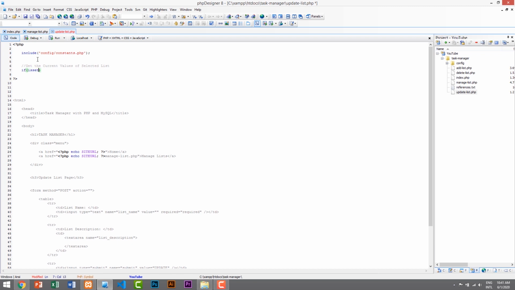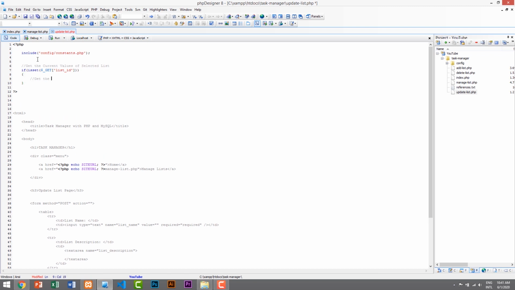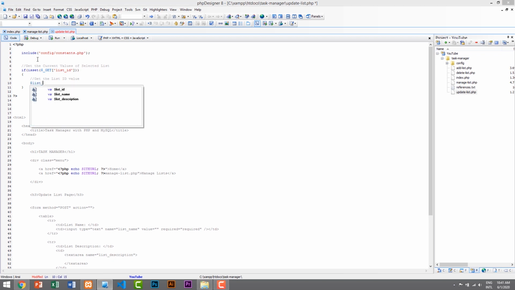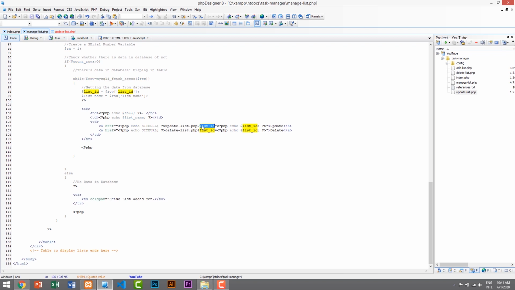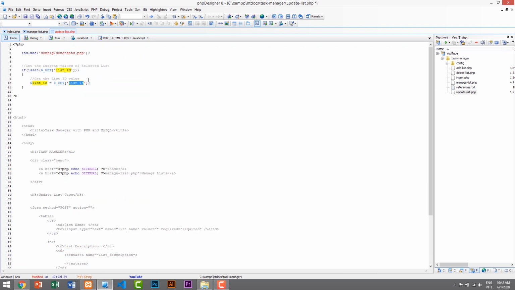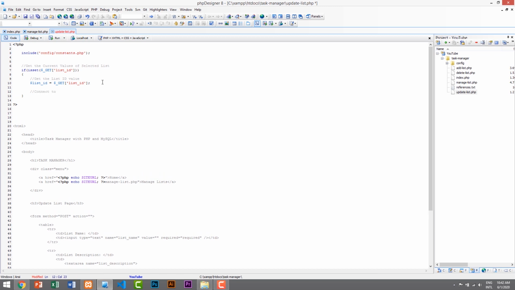So if I set $_GET and then list underscore ID, then we will get the list ID. So get the list ID value. So let's create a list ID variable, list underscore ID is equals to $_GET list underscore ID. This is not capital, small list, because in our link we have passed a small list ID. So we are getting the value using this variable. So this must be same, and this must be same as that one, and this and the link list ID must be same.